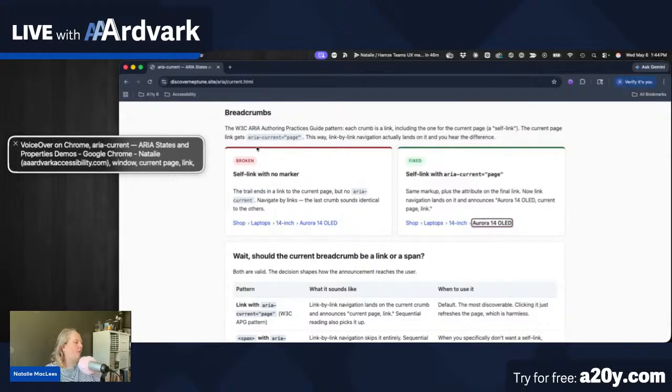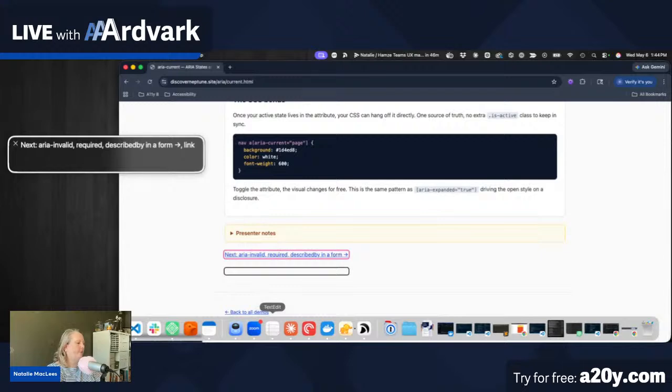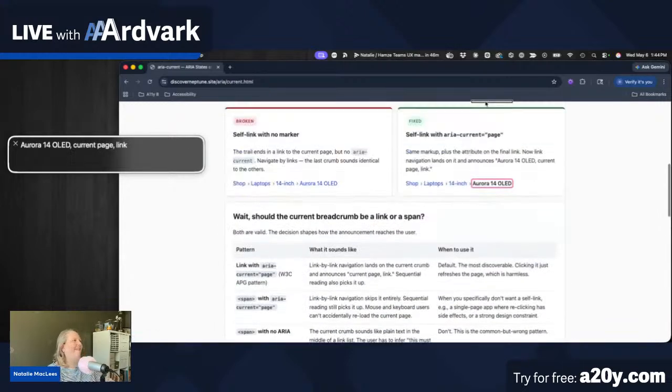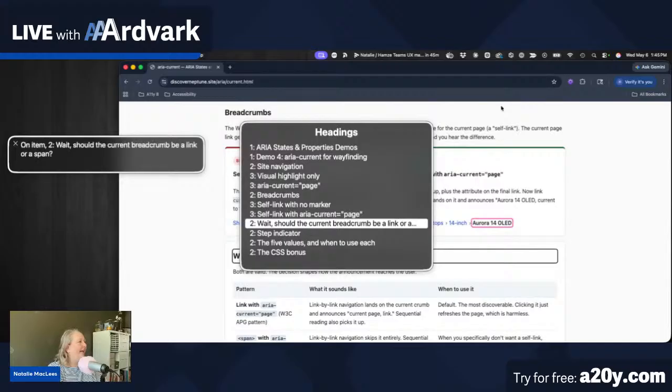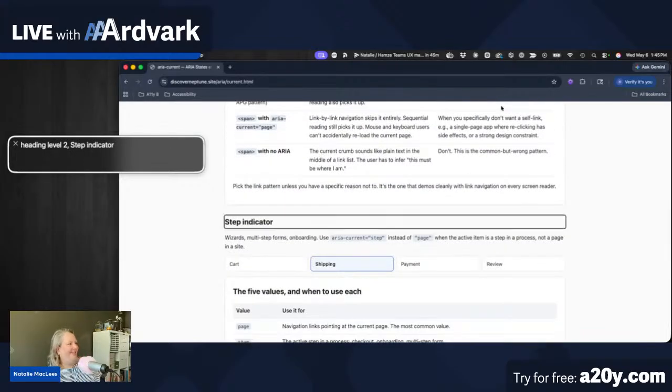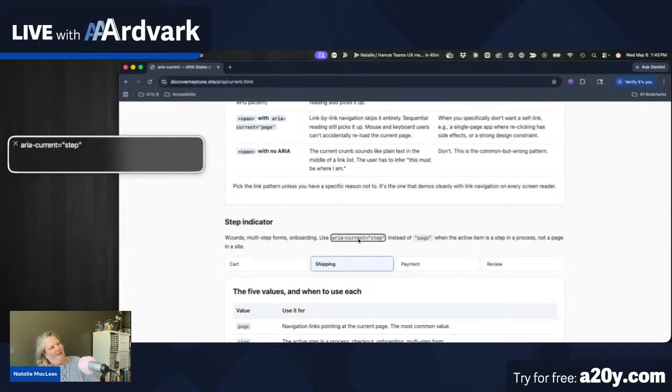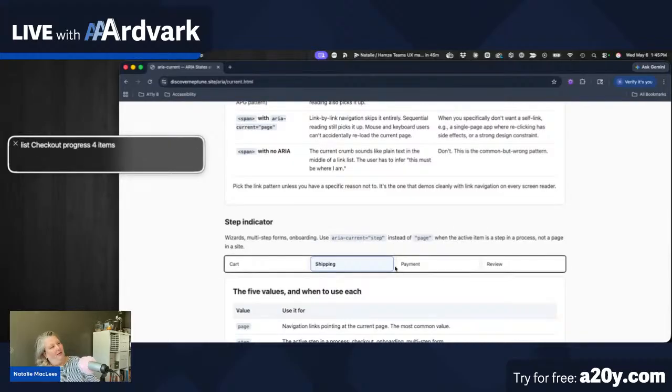Voiceover on Chrome. Aria current. Aria states and properties demos Google Chrome. Natalie. Next. Aria-invalid. Required. Aurora 14 OLED. Current page. Broken. Headings menu. 2. Heading level 2. Step indicator. You are currently on a heading level 2 wizard. Aria in step 8 when list checkout progress for items. You are currently in a list.